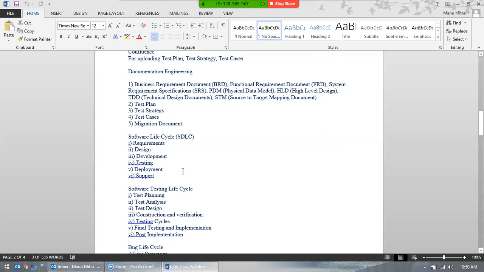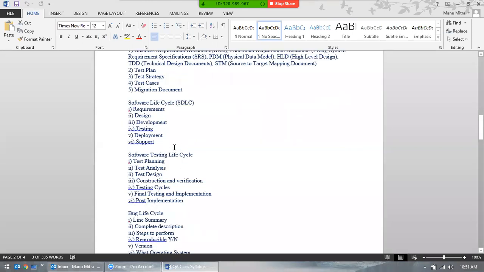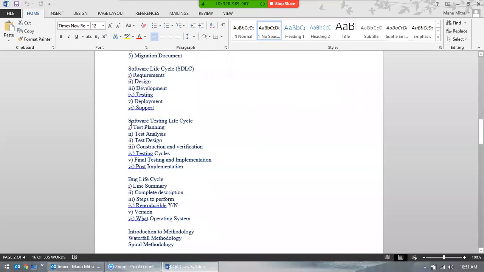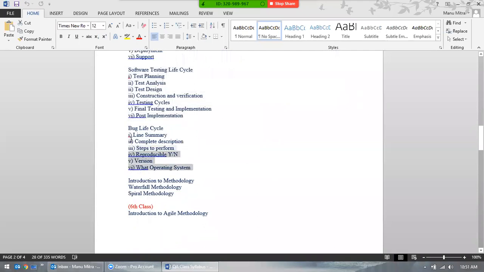Google Drive. Once you have access to Google Drive, you can view these documents by yourself and understand how the documents look. And of course, I'll also be giving homework on this. Then we'll talk about SDLC, the software development lifecycle. Then we also have STLC, the software testing lifecycle. Then we'll go to the bug lifecycle.